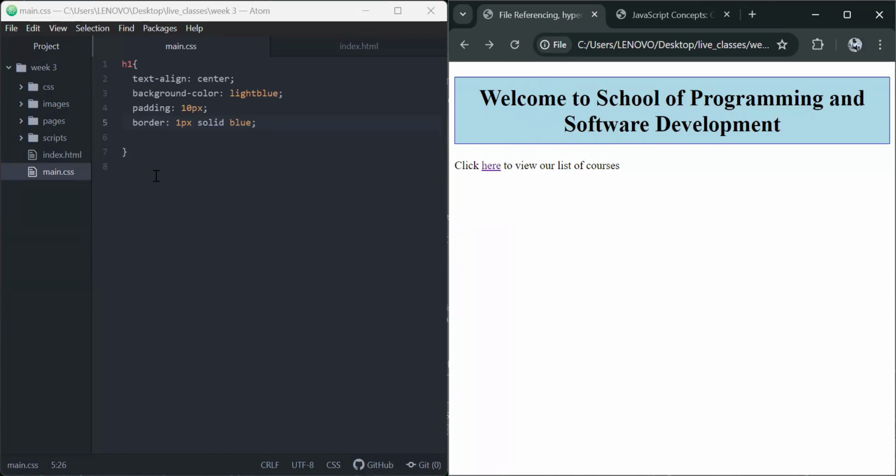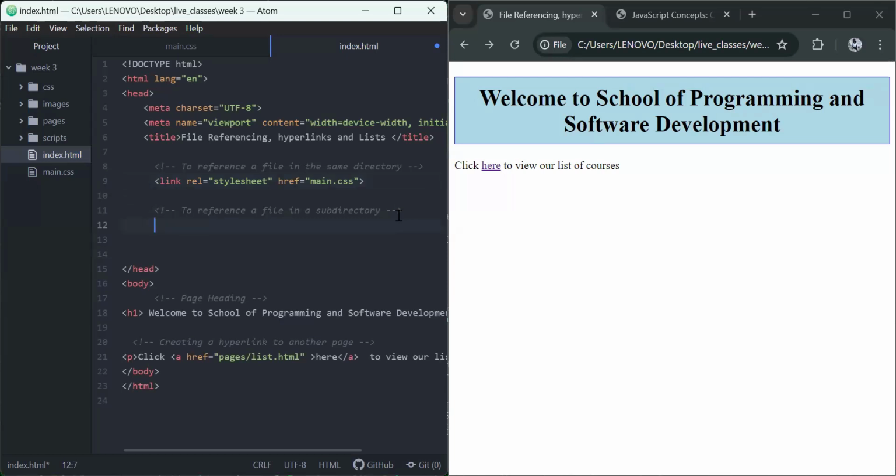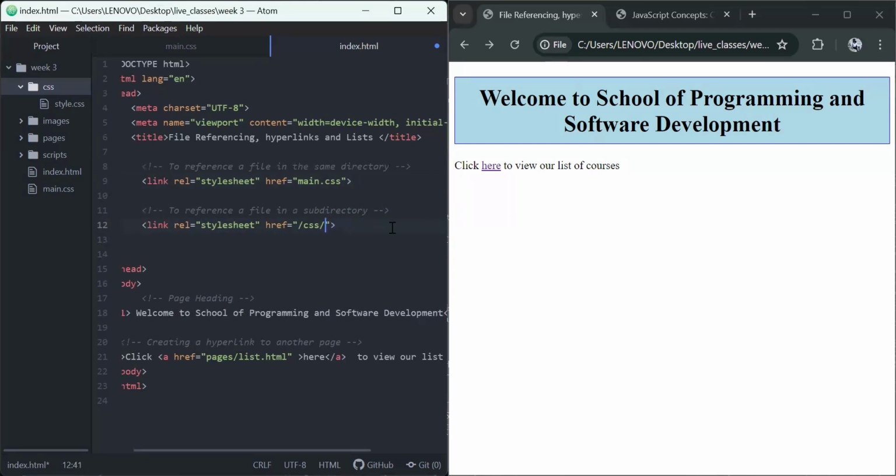And we're going to have more styles here, but we are going to look at it differently in the other style sheet. So now let's go back to the index. Now we see that we've successfully referenced the CSS in the same root directory. So let's look at how to reference a file inside a subdirectory. So we're going to reference the style sheet that we've created inside the CSS folder. And the name of the file is style.css. So we use the same link tag. I'm just going to take this out so we can input our correct path.